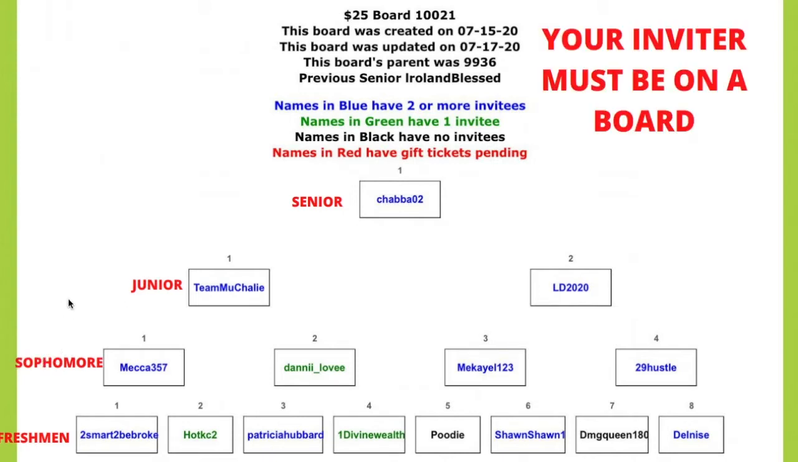One thing you must note is your inviter must be on a board. Your inviter can be in a senior, junior, sophomore, or freshman position, but they must be on a board for you to get on a board. One reason you can't get on is that your inviter may not be on a board, or the board may have somebody pending, in red, meaning their gift has not been confirmed and they've been filling a spot, so you can't get on at that time. Those are the main 2 reasons you couldn't get on. With that being said, depending on where your inviter is on the board is going to have a direct correlation to where you come in on that board.